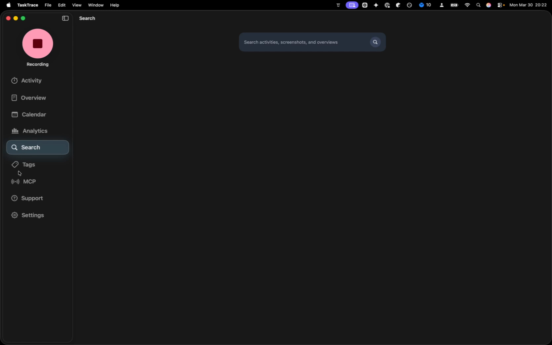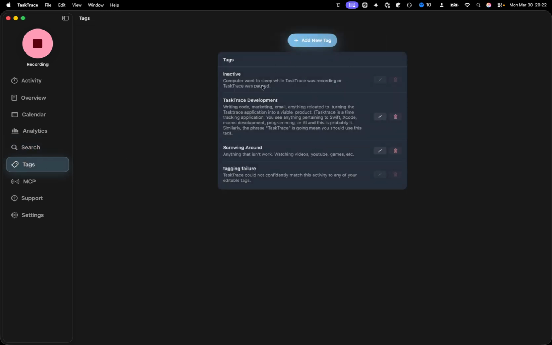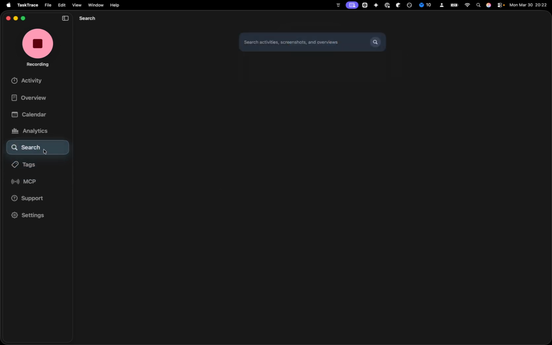TaskTrace also, I already mentioned tags earlier. You set up your tags. In the future there will be a feature where tags automatically create themselves, so you don't have to create tags. The system will create tags and suggest them to you. That's work in progress.